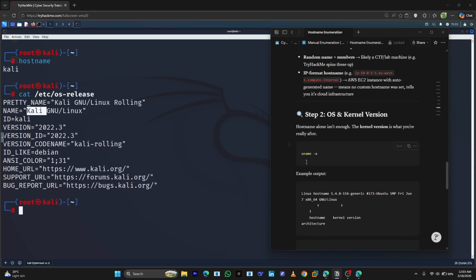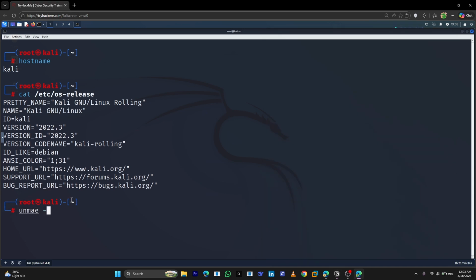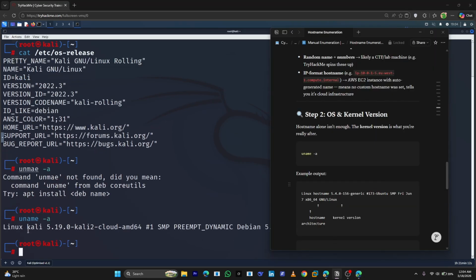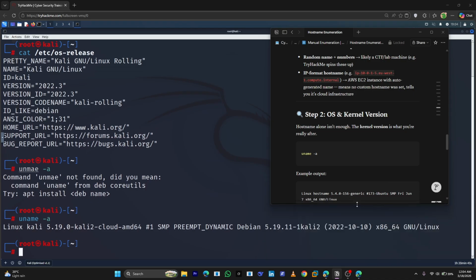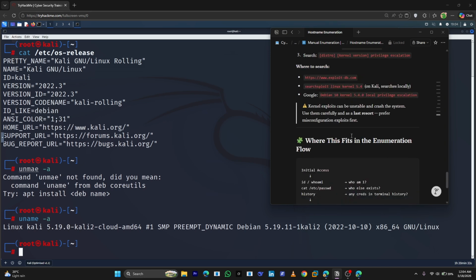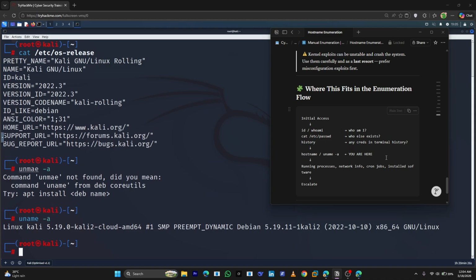And we also have uname -a. So this is the hostname, and this is the kernel version, this one specifically. Then we have this AMD64, which gives us information about the machine architecture. We'll be covering architecture in the coming part. We covered these, and we are here now.